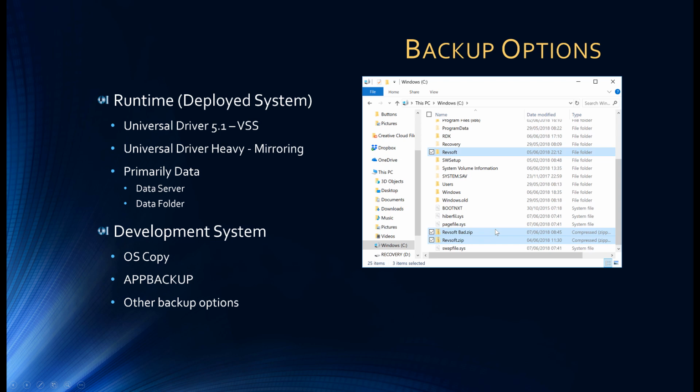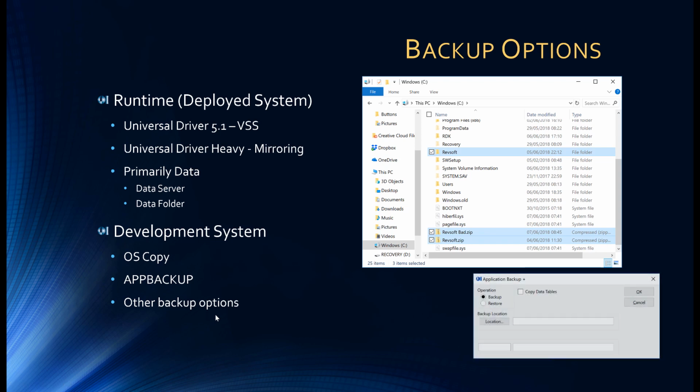But there is an even better system that we're going to have a look at in a moment, which is the app backup facility within Open Insight itself. And of course, as I said, we support all of the other backup options. Now, the reason why I'm just doing a quick PowerPoint is I really want to get into licensing.